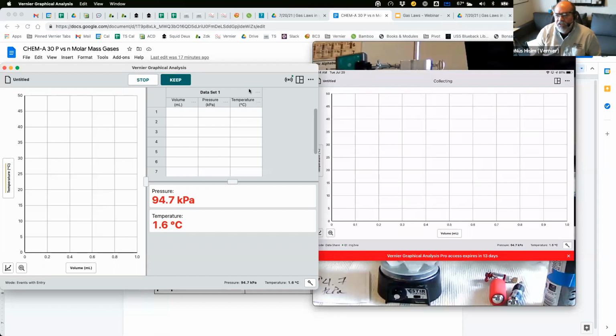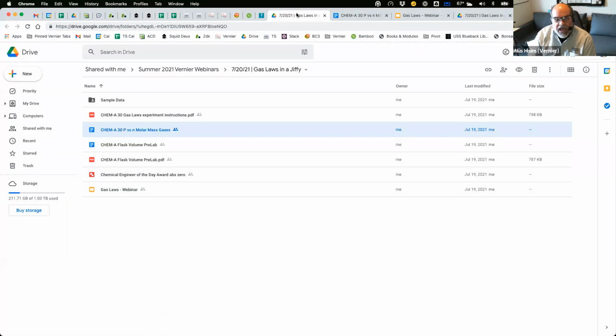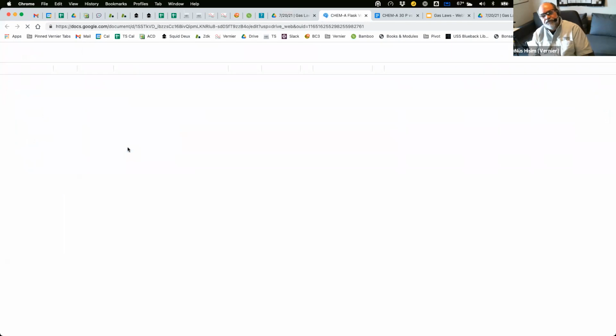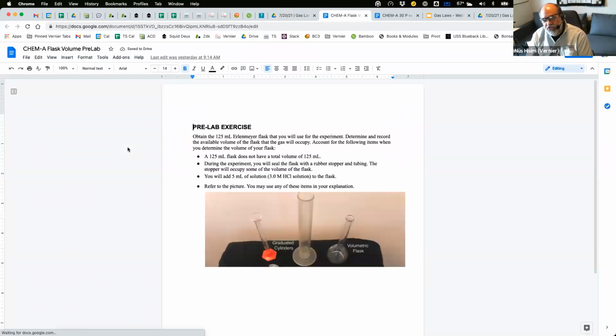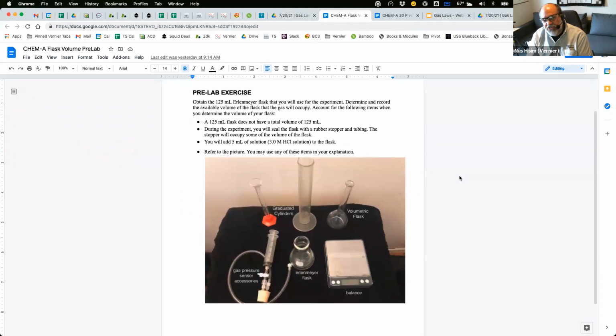Volume of what? Volume of all that gas. So in your folder, I put a pre-lab. Take a look at this. You're welcome to use this if you like. Challenge your students to find a way to determine the volume of the gas in the system.